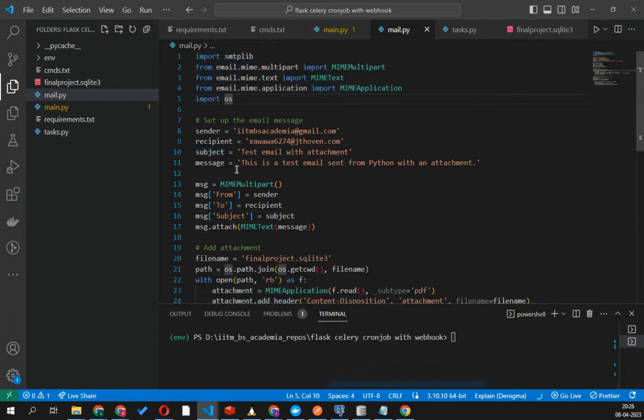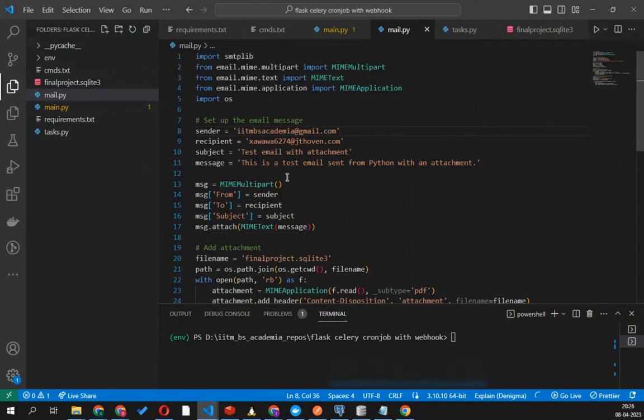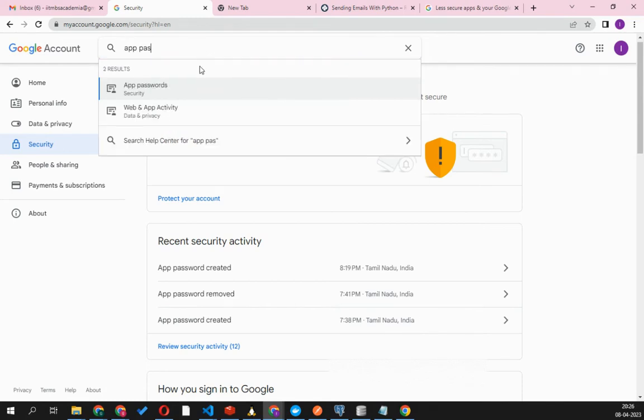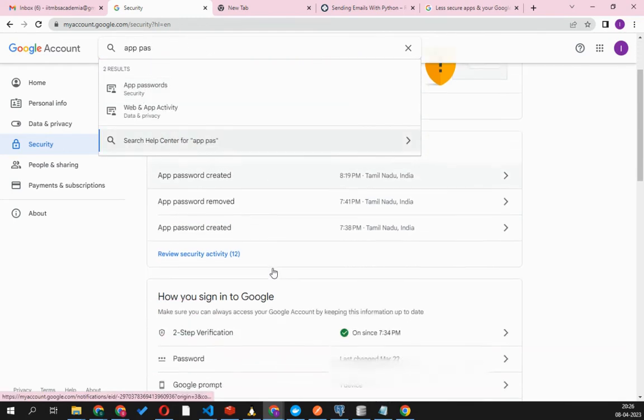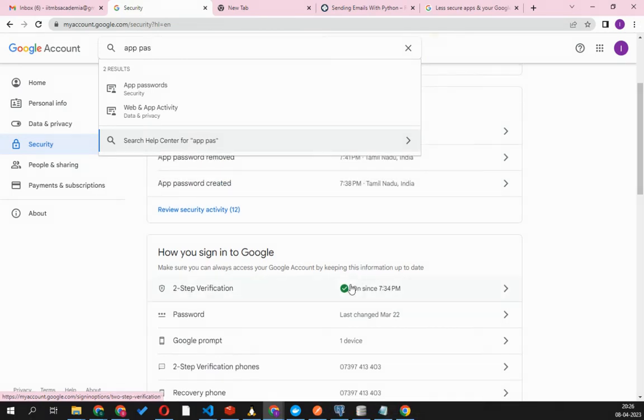So import smtplib and so on. So sender email, receiver email, and everything like that. In order to access this, not using our password but instead there is something called an app password. So let's go for that. I'll just show you how to generate it. In order to use this, you have to enable two-step verification, which I have activated. Please make sure you also do that.